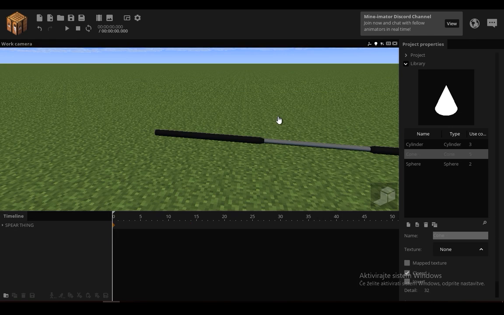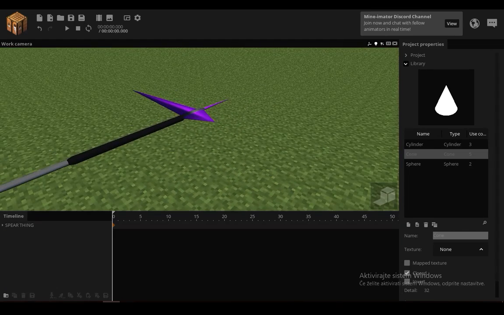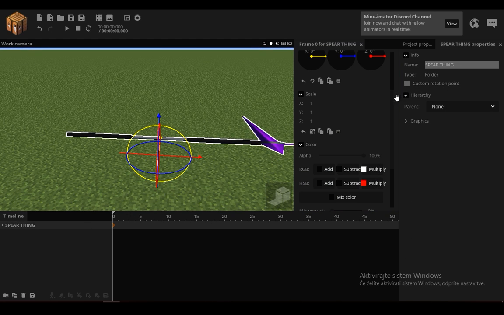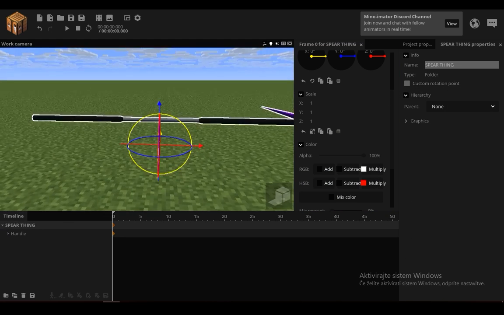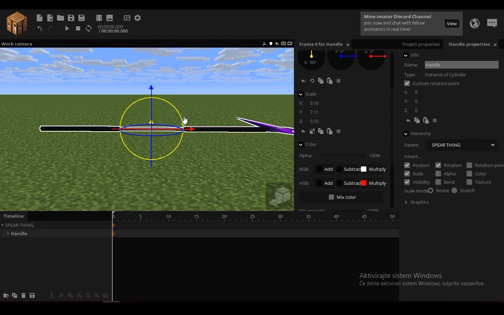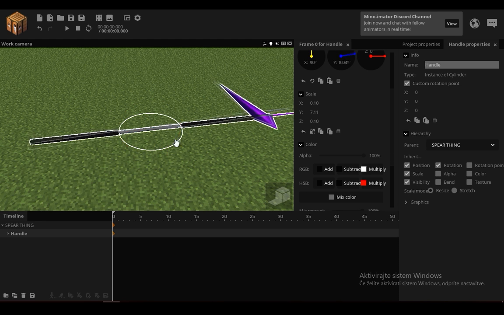Okay, so I made a quick rig to demonstrate all this. The handle looks nice, but then I got lazy and this happened. Well, the main thing is demonstration. This spear thing is nothing but a folder, so we can just open this and we have the handle, which has the custom rotation point of 0, so if I want to rotate it and slash with this, I can.